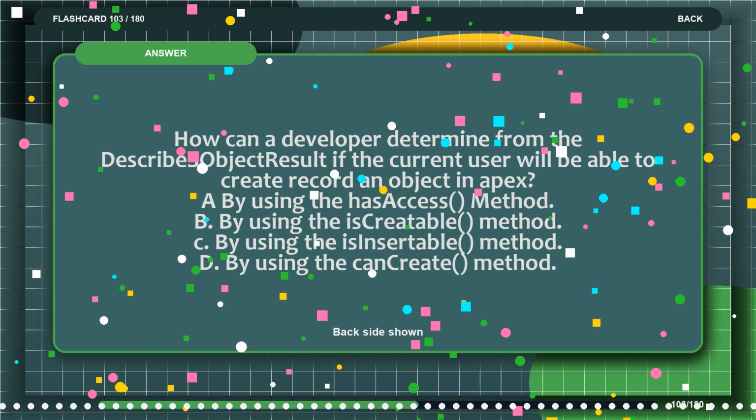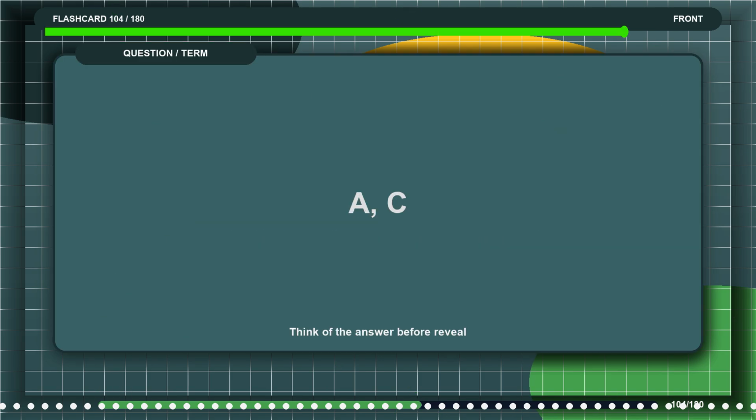The answer is: how can a developer determine from the describeSObject result if the current user will be able to create records on an object in Apex? A. By using the hasAccess method. B. By using the isCreatable method. C. By using the isInsertable method. D. By using the canCreate method. Flashcard 104. A, C. Think of the answer before the reveal.